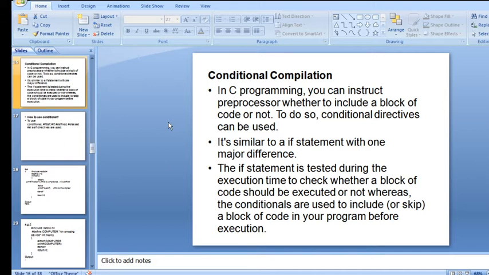The conditional directives are similar to the if statement with one major difference. The if statement is tested during execution time to check whether a block of code should be executed or not, whereas conditions are used to include a block of code in your program before the execution of your program.